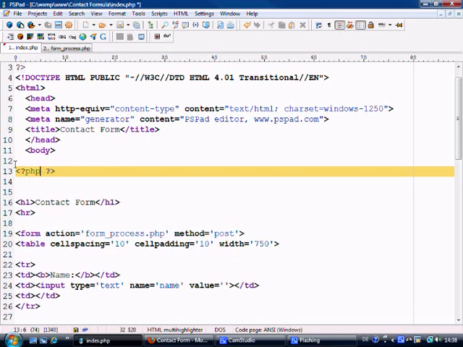We're just going to open up this, and we're going to say if is set, and we're just going to ask if the session is set, then we're going to say echo this session. Okay, that's basically it. So if this session is set, echo this session.